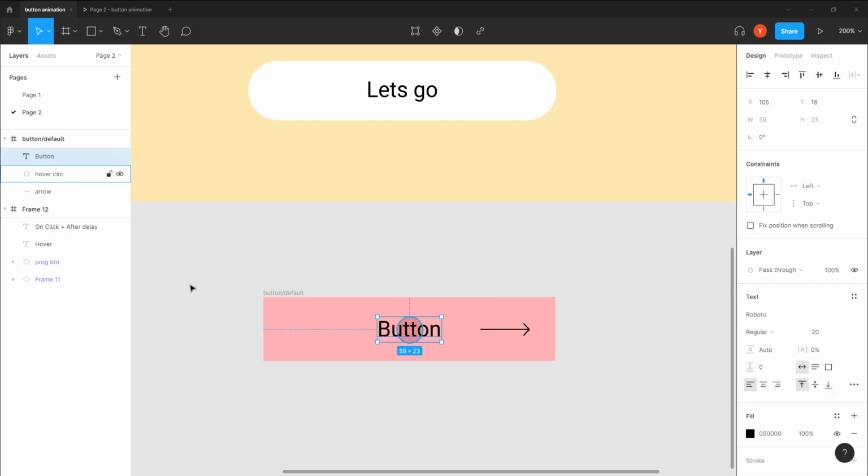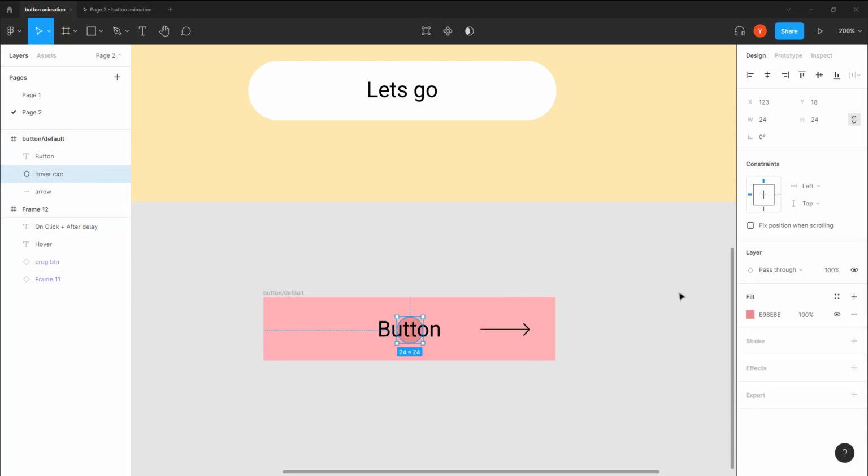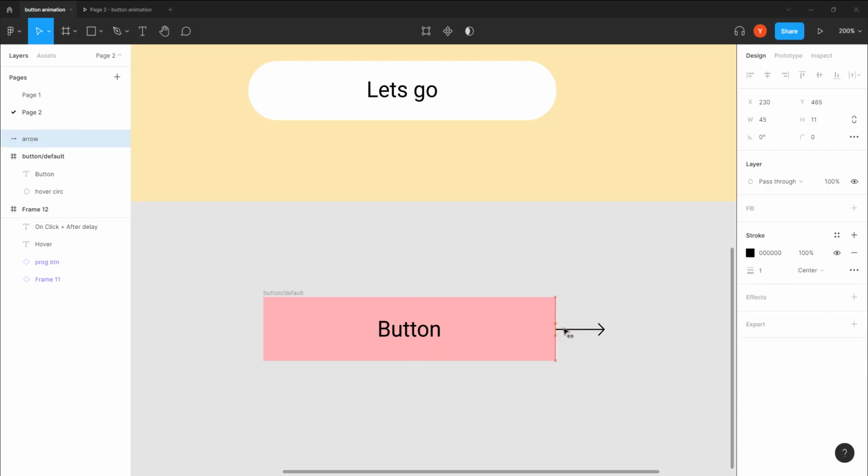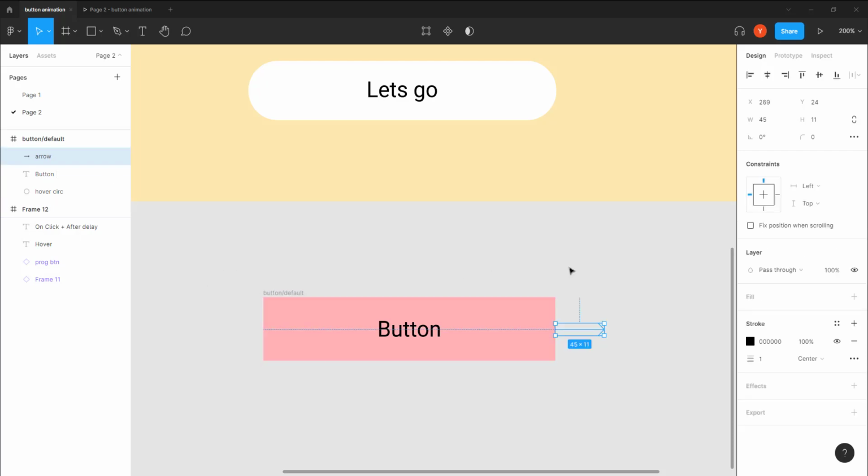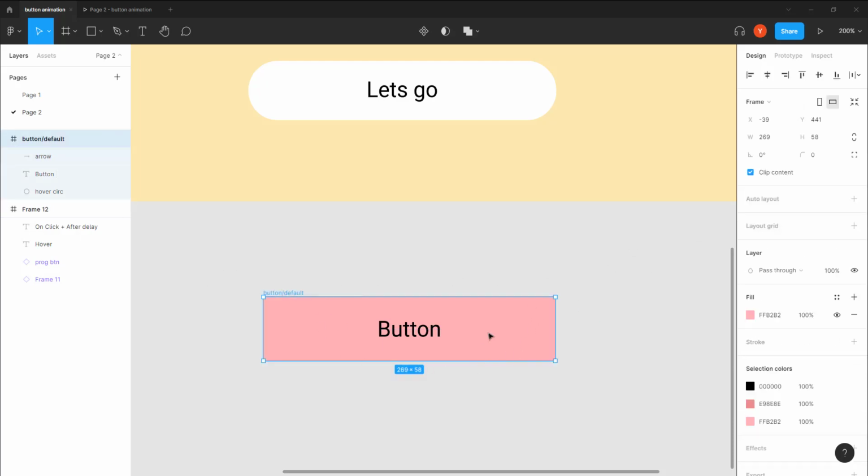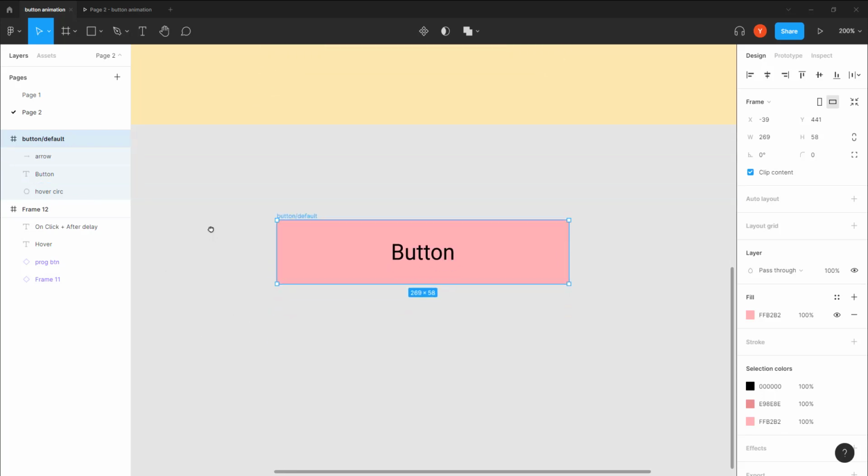and I will put the text above. And for now, I will do the circle in opacity 0. The arrow, I'm going to just take and put outside the frame. Of course, I will drag it in. It's okay if it will be actually above the text or below it. It doesn't really matter that much. And of course, because the frame is in clip content, we don't see the arrow which belongs to the frame. It's right here, but we don't see it because it's outside the borders of this frame.